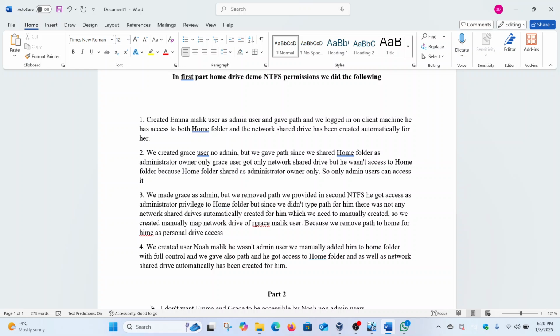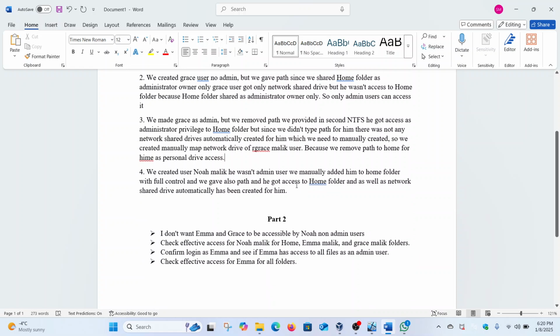And then in the fourth and last step, we created a user Noh Malik. He was an admin user. We manually added him to the home folder with full control, and we also gave a path, and he got access to the home folder, and a network shared drive has been automatically created for him.